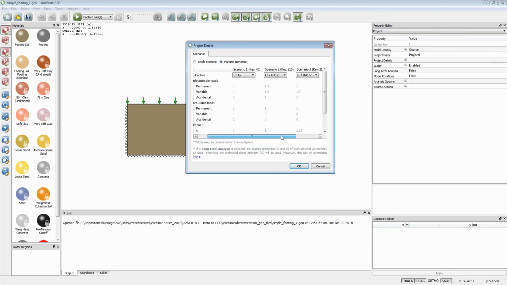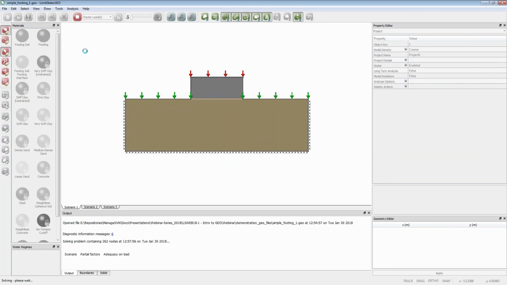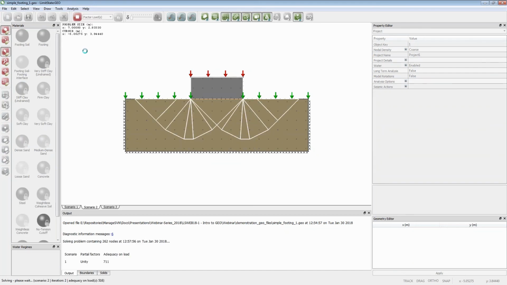which allows you to run the analysis several times with different partial factor sets. So here we're going to run it once with unit factors applied, then we're going to run it again with Eurocode 7 Design Approach 1 Combination 1 factors applied, which effectively are factoring up the unfavorable loads, and then again with Eurocode 7 Design Approach 1 Combination 2 factors, which are essentially factoring down the material strengths here. So we're going to get 3 different analyses, and if I click Solve, those will run through.